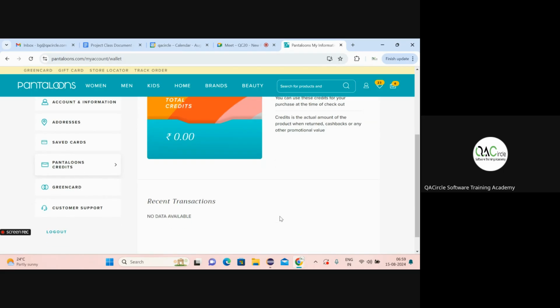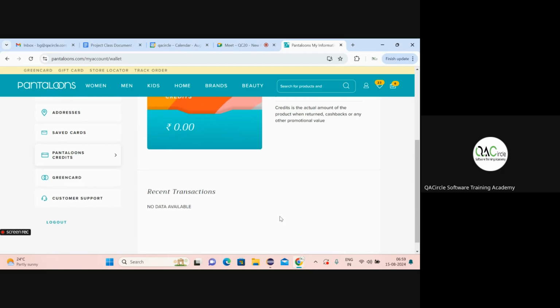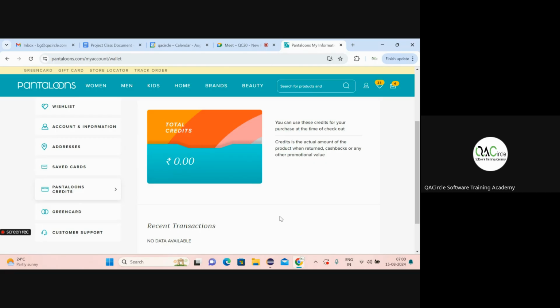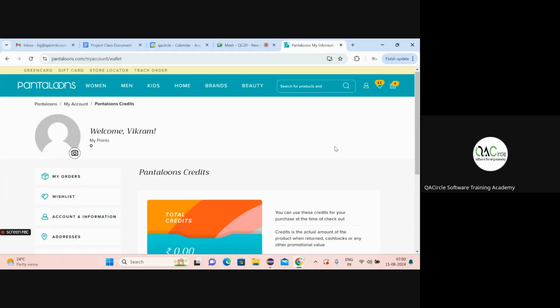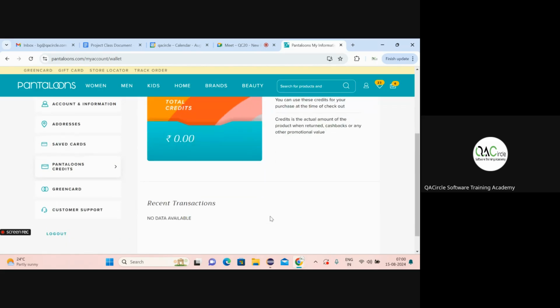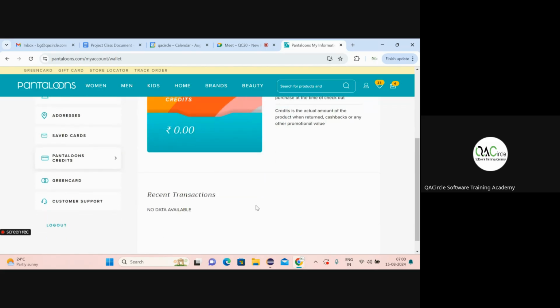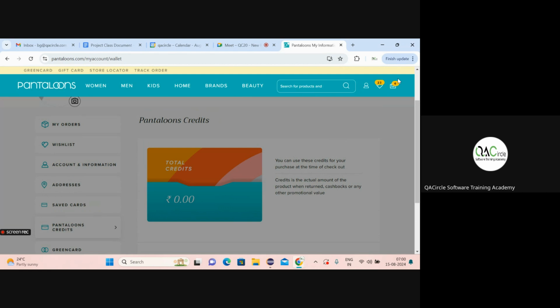Clear how tricky their business is, right? Once the money is debited from your account to Pantaloons account, it's gone basically. You'll never get it back. It's as simple as that. So that is the reason they have this Pantaloons credits option. Okay, so as of now, I have not done any such transactions and I have not received any money back to the card. So it says no data available. Okay, let's move further.